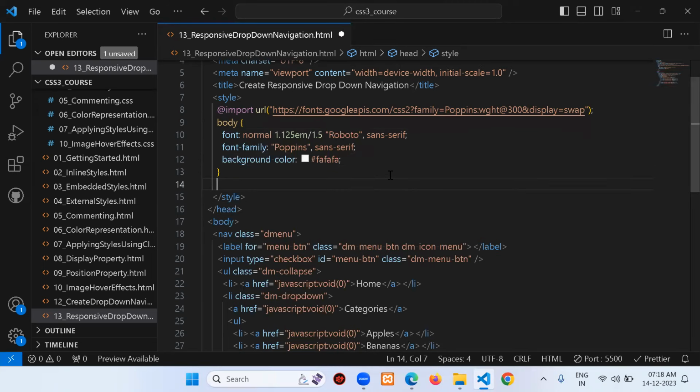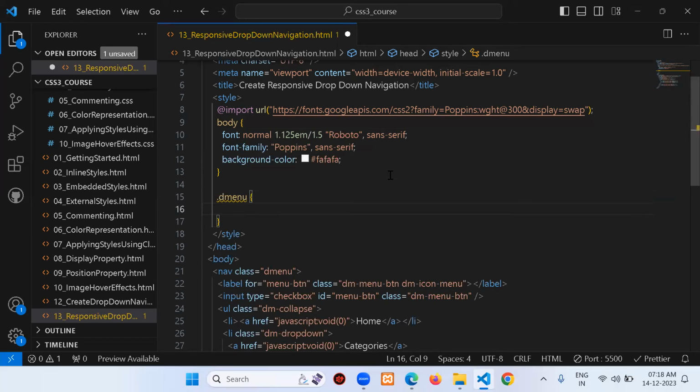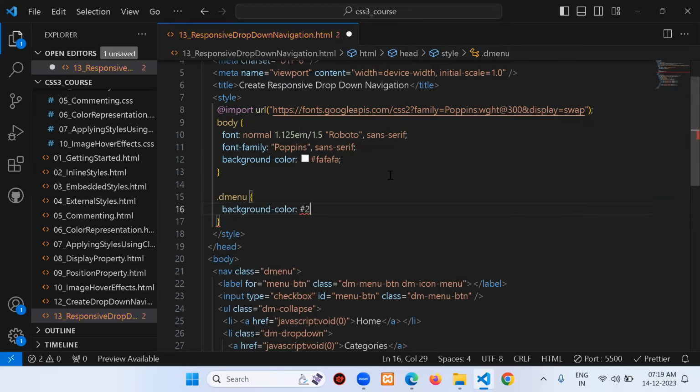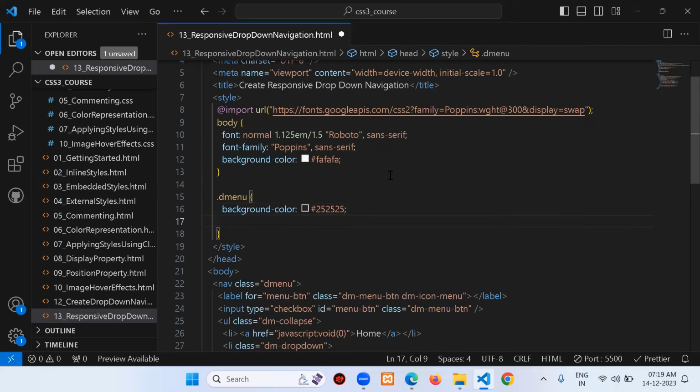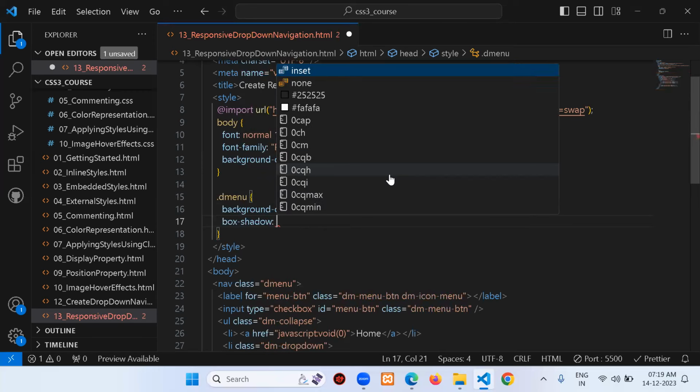We have given at line number 18, the menu right now. So let's write here the menu. And for this background, you can go with background or background color. If especially you want to go with the color, you can just go with background color. And I'm writing, for example, a combination, something like 25, 25, 25. And you want to create a box shadow effect. How to create a shadow effect for the box? So I'm writing here box hyphen shadow.